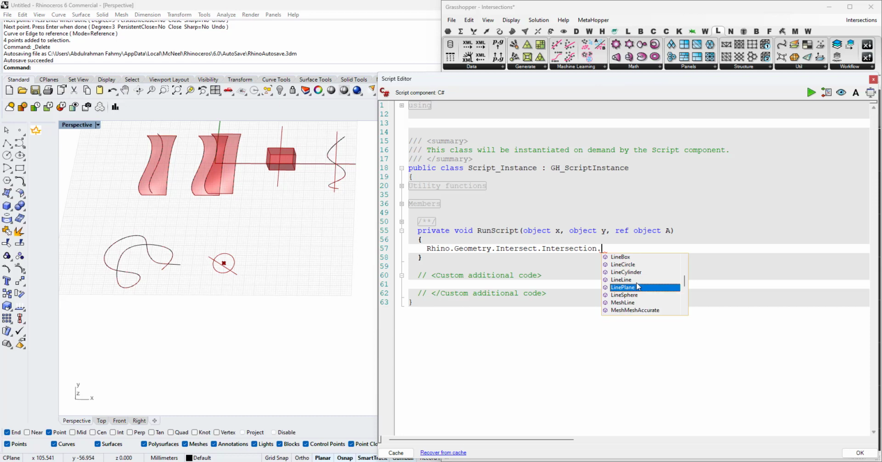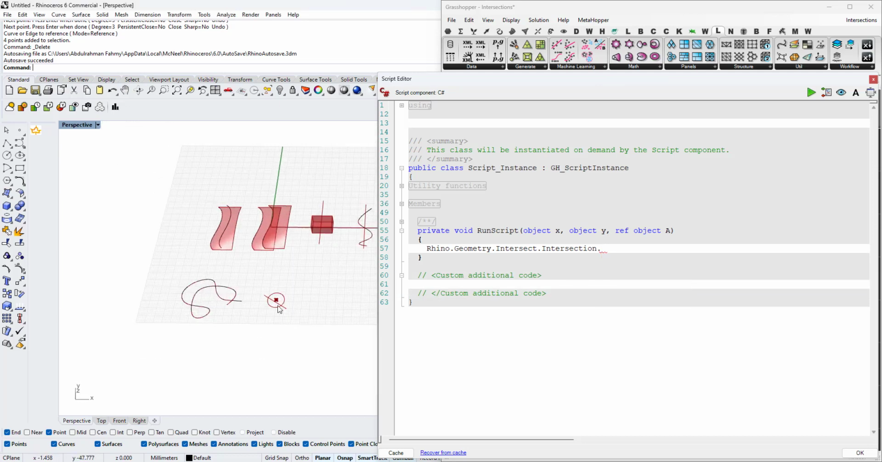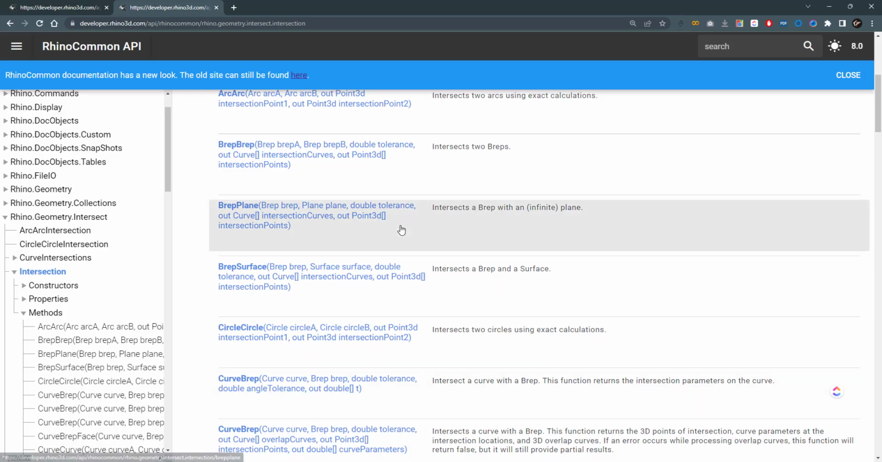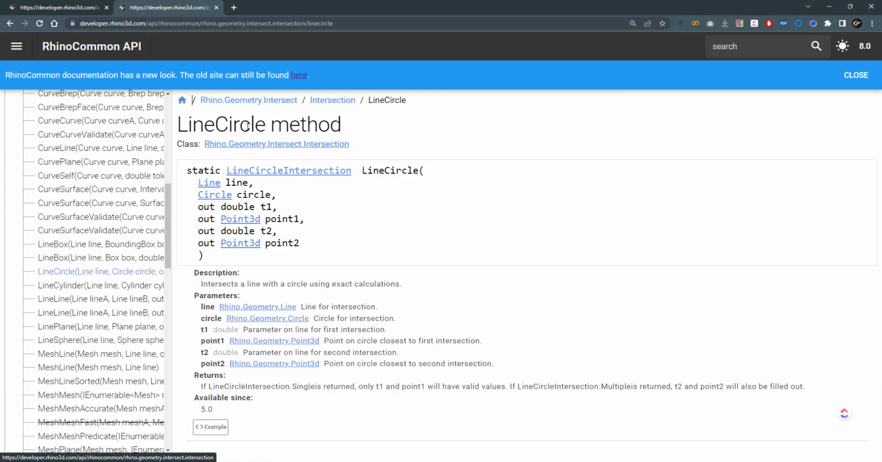And actually, I think maybe we can find a line and a circle. And I've prepared some of the intersections here between some geometries. So let's start with this line circle and let's check it here. So a line circle method will give us a result that is a line circle intersection enum.